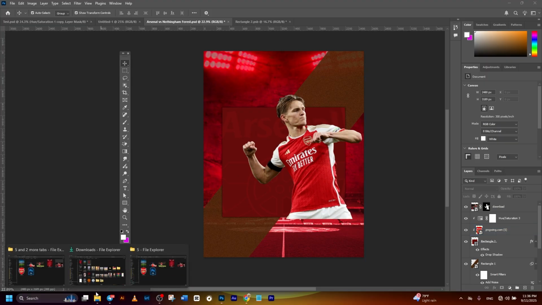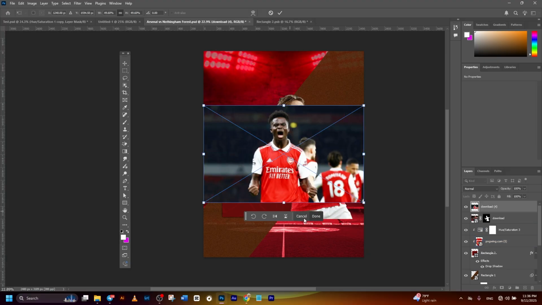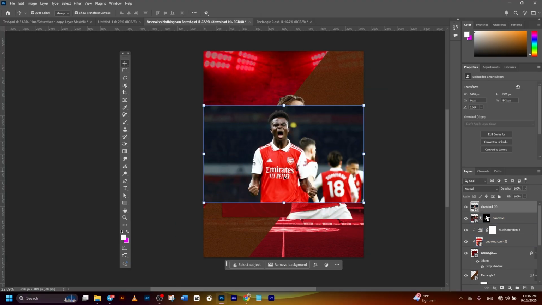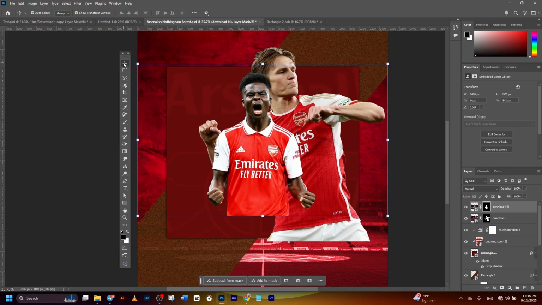Another picture. Select subject, mask layer. Okay.